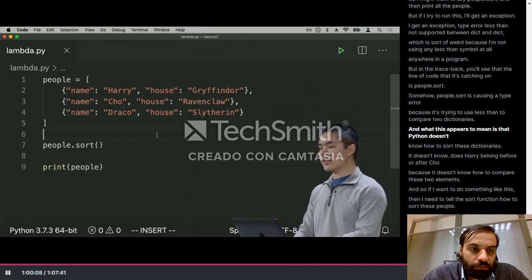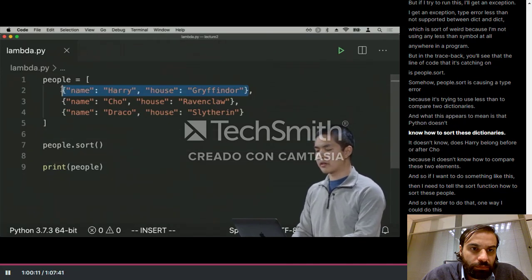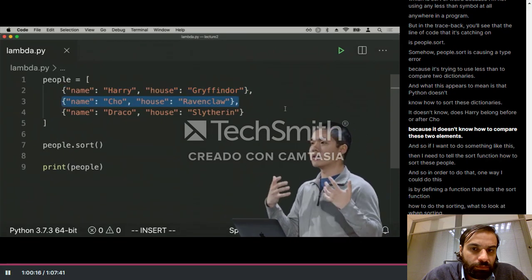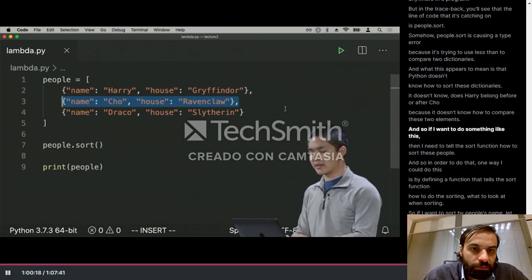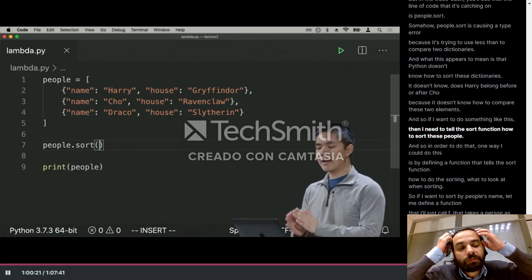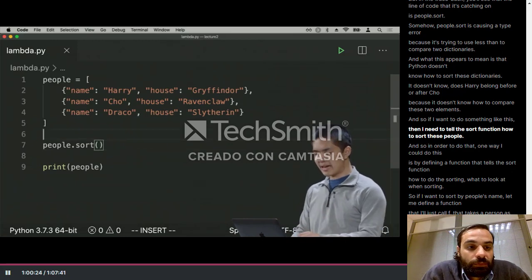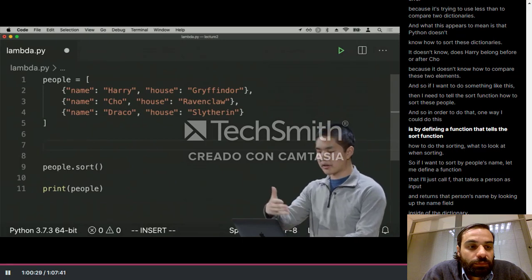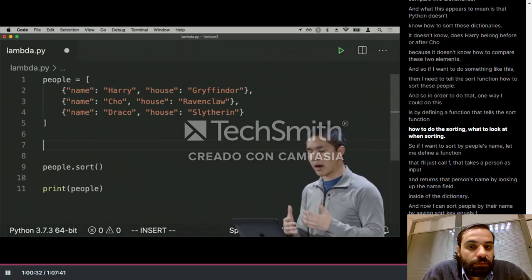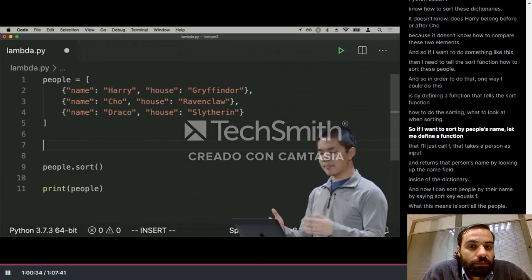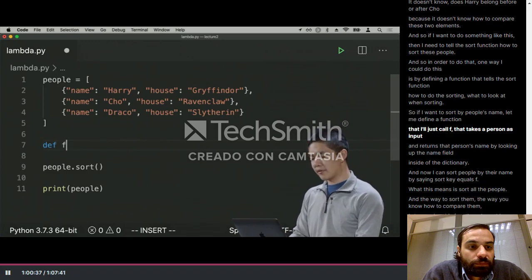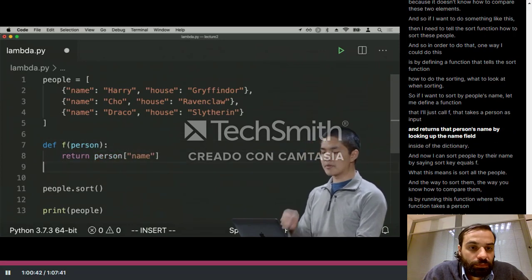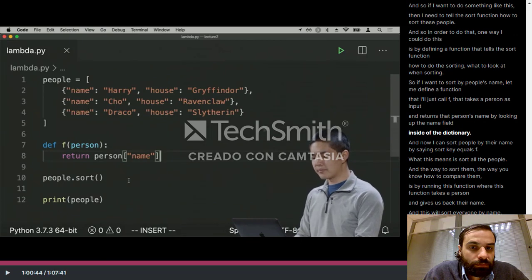And what this appears to mean is that Python doesn't know how to sort these dictionaries. It doesn't know does Harry belong before or after Cho, because it doesn't know how to compare these two elements. And so if I want to do something like this, then I need to tell the sort function how to sort these people. One way I could do this is by defining a function that tells the sort function what to look at when sorting. So if I want to sort by people's name, let me define a function that I'll just call f that takes a person as input and returns that person's name by looking up the name field inside of that dictionary.